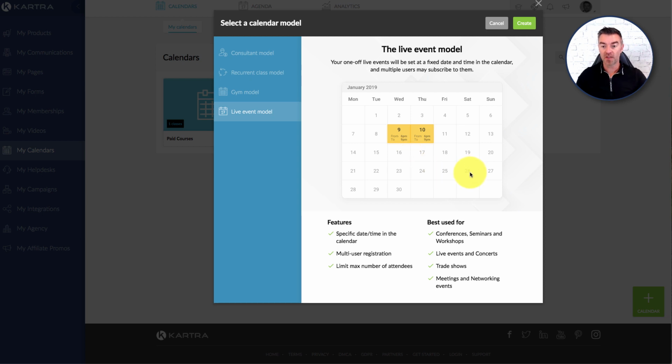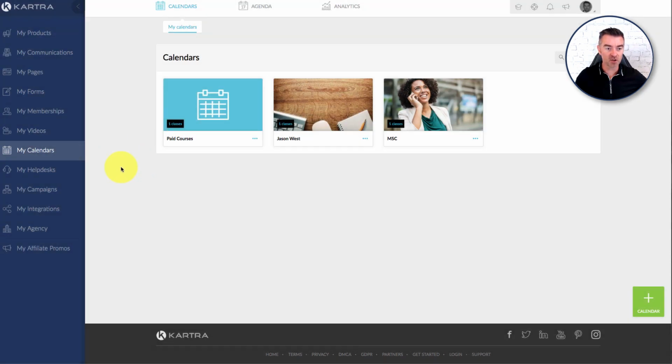You can create a calendar for that. Really good for sort of online workshops and things too. And then you just click create and off you go. So that's something else it replaces.